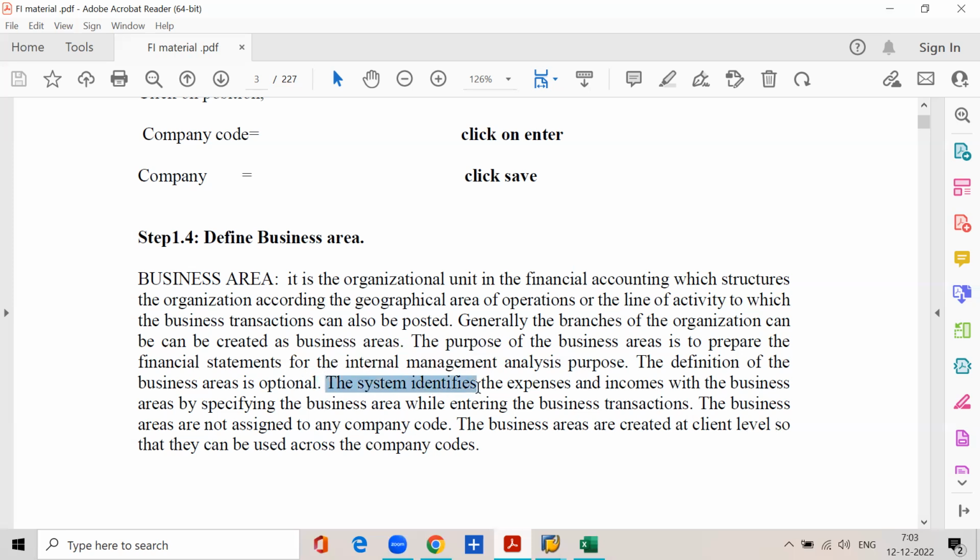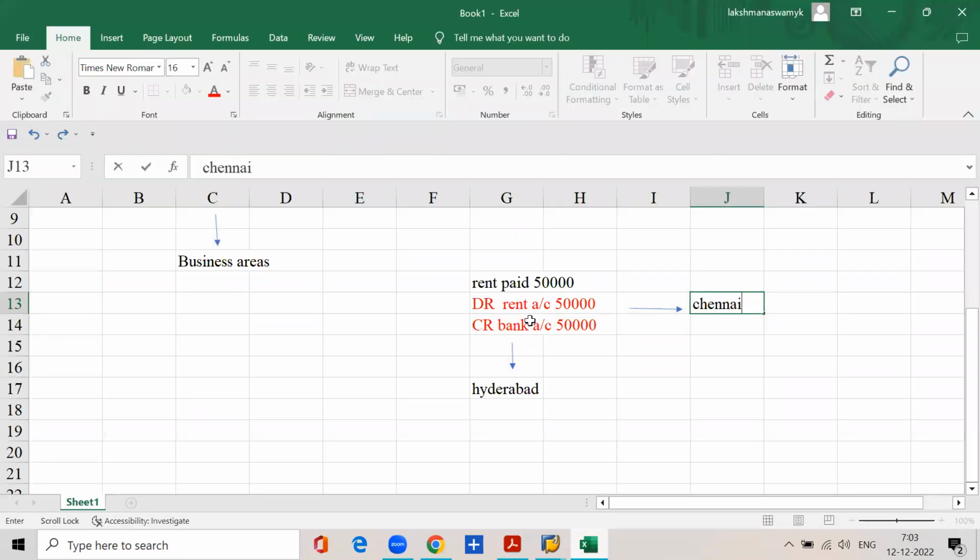Then the system identifies the expense and incomes with the business areas by specifying the business area while entering the business transactions. This is what I explained to you, right?